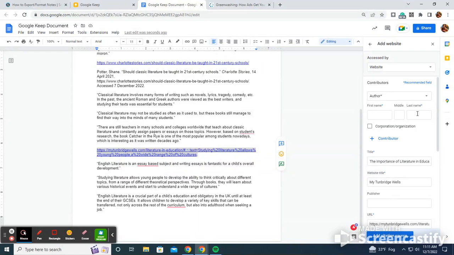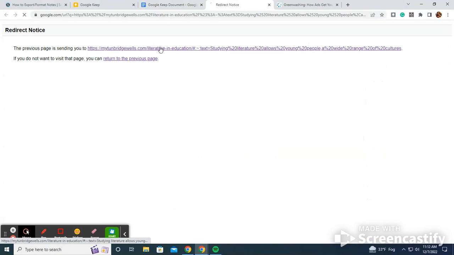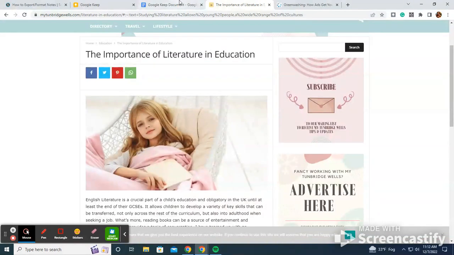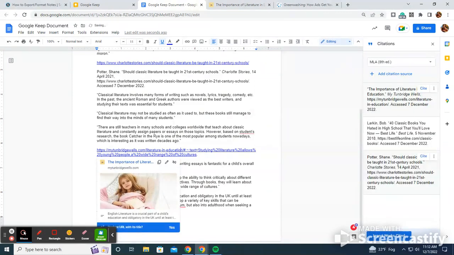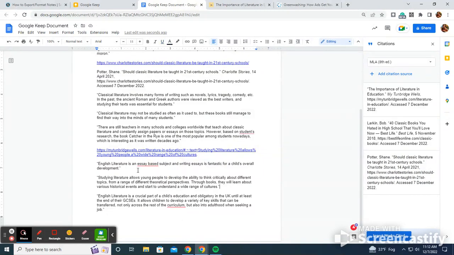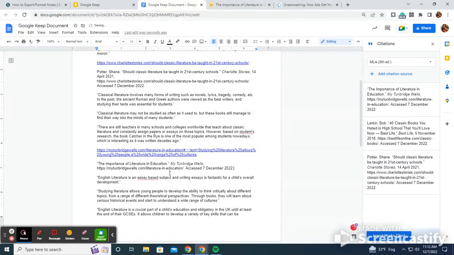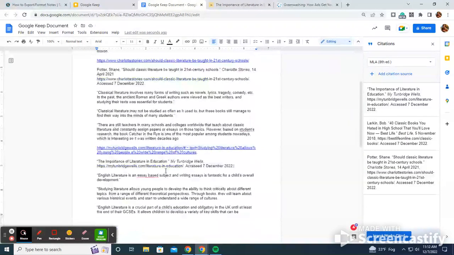Okay, and no author came up. So I'm going to click on this link and make sure that there was not an author. And no, there was not. So it's okay. I will keep that blank, and I will just click Add Citation Source. And here that is. Okay, so now I have the full MLA citation for each of my articles.